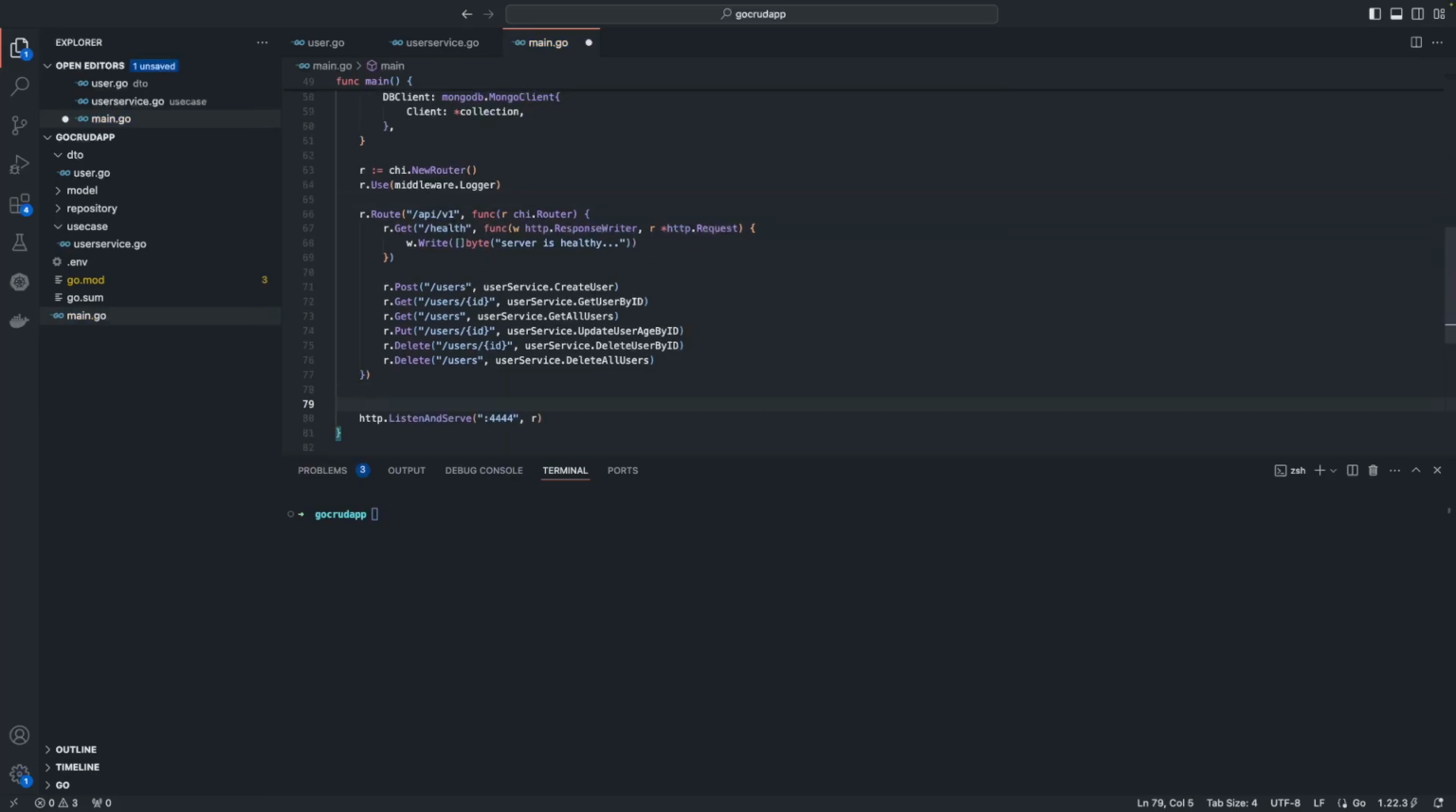So let's first have a simple message like "server is starting at port 4444". Then go run main.go. You can simply run it, and you can see our env successfully loaded, our deployment is working, and our server is started. So now we can test it. You can simply open Postman.